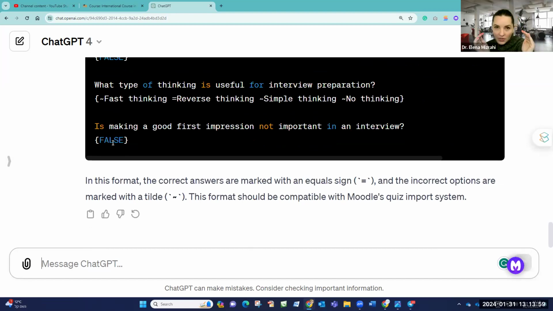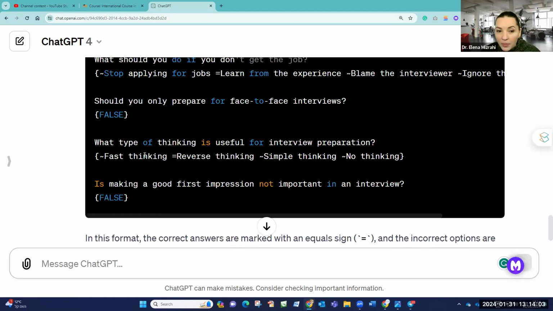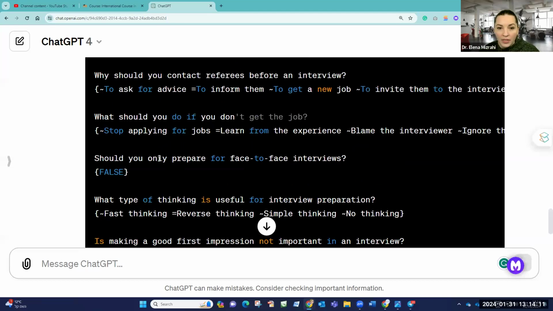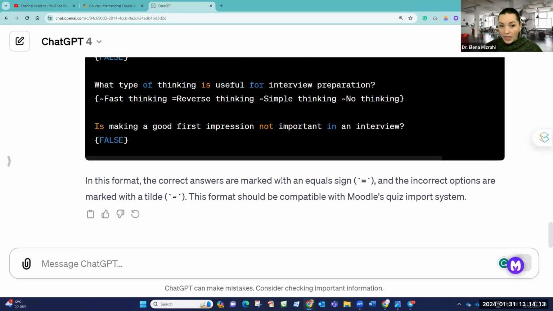Now, for those of you who are interested in these technical details, you see true and false questions that have false in brackets, this would be the right answer. And once we have a multiple choice question, so there are different distractors, the right answer will have the equal sign next to it. So it means this would be the right answer and the others are distractors. So we have it ready.